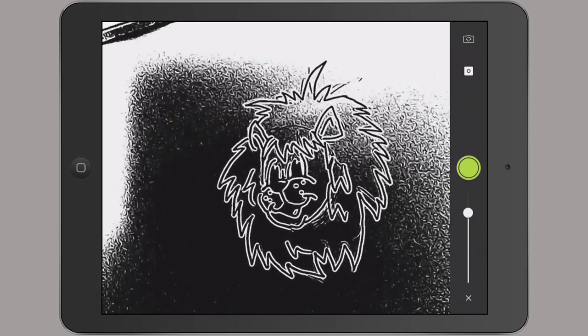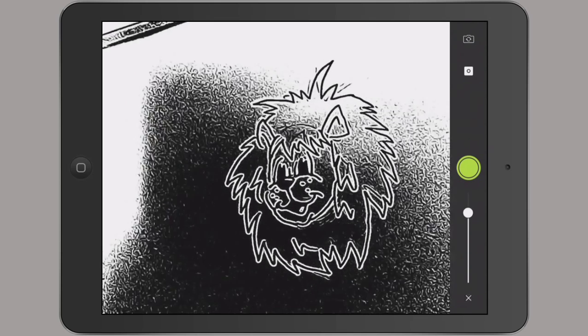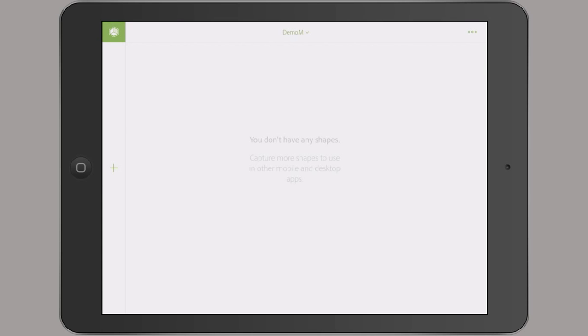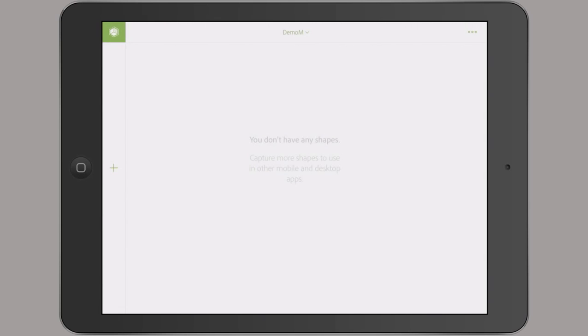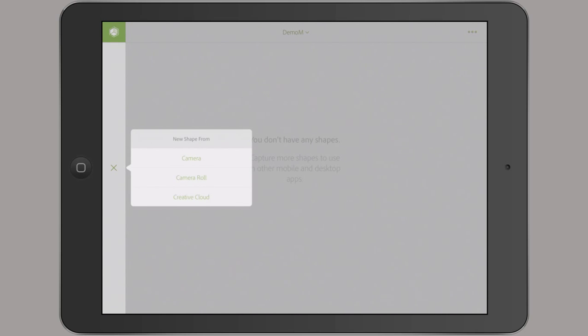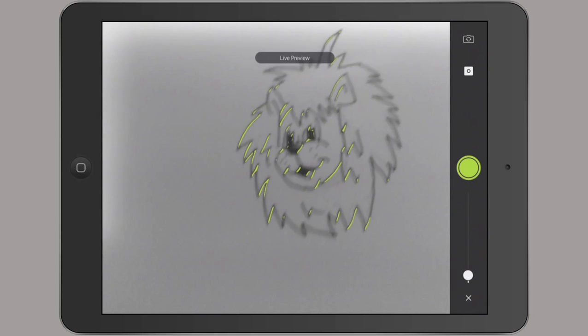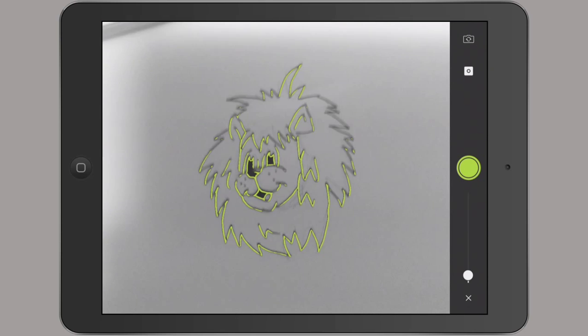However, before I capture that, I'm just going to hit the X underneath that just to go back out to the library screen. And this is where I choose which library my asset is going to be added to. And that's just fine. On the left hand side here, you can see that I have the option to create shapes from my camera roll, or indeed from Creative Cloud. Let's go with the camera and use the little lion drawing just here as an example.